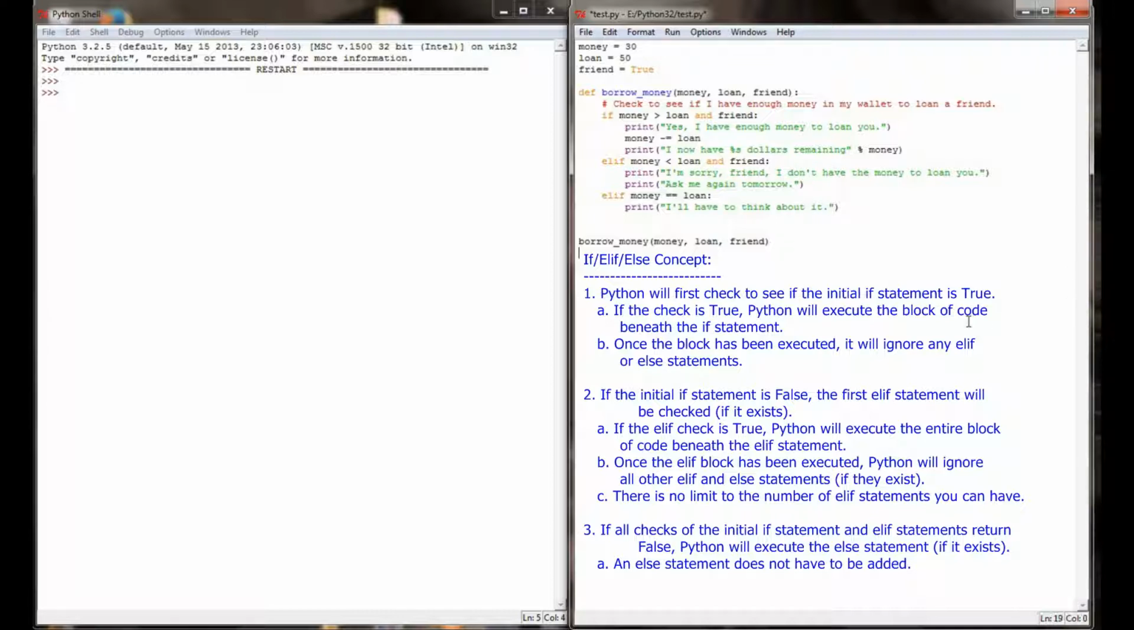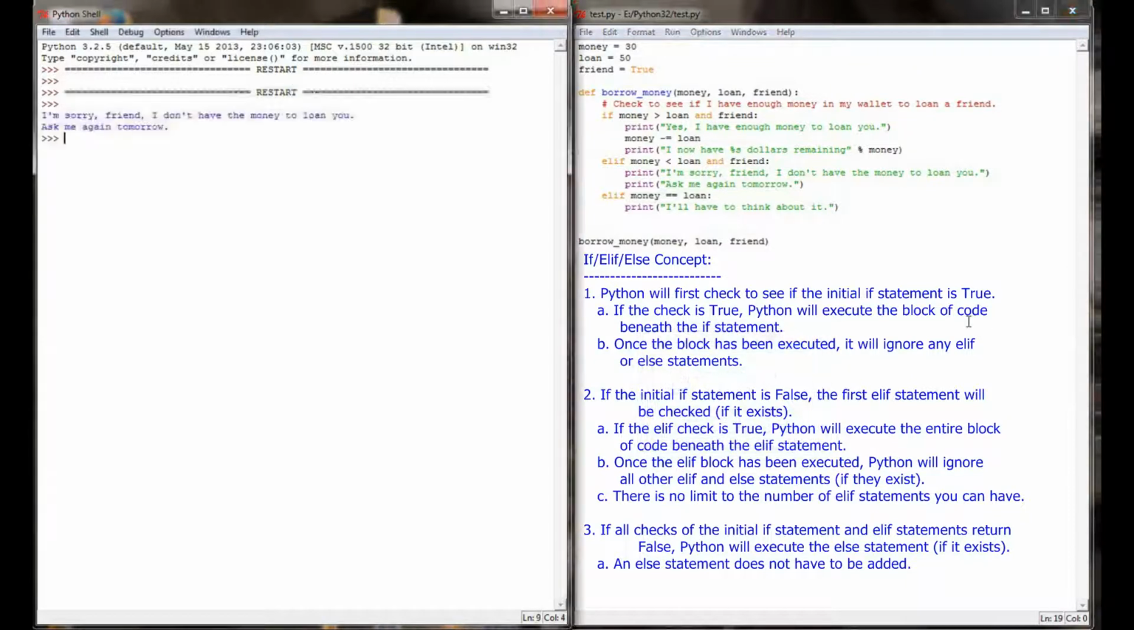When I execute this program, I'm sorry, friend, I don't have the money to loan you. That's because I've got $30 and they're asking for $50. But if they're only asking for $20, yes, I have the money and I'm going to loan that money to you. But what happens if it's not a friend that's asking me for money?